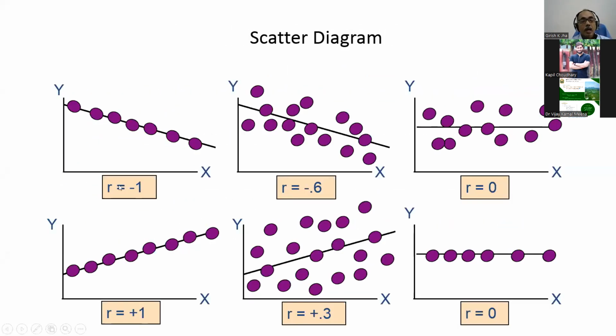So you have an x-axis, you have a y-axis, and you go on plotting it. आप ये देख सकते हैं कि when this kind of relationship is there, this means what happens? X increase कर रहा है. If you look at it, X is increasing, but Y is decreasing. So negative relationship हो गया, तो इसको बोलते हैं negative correlation.